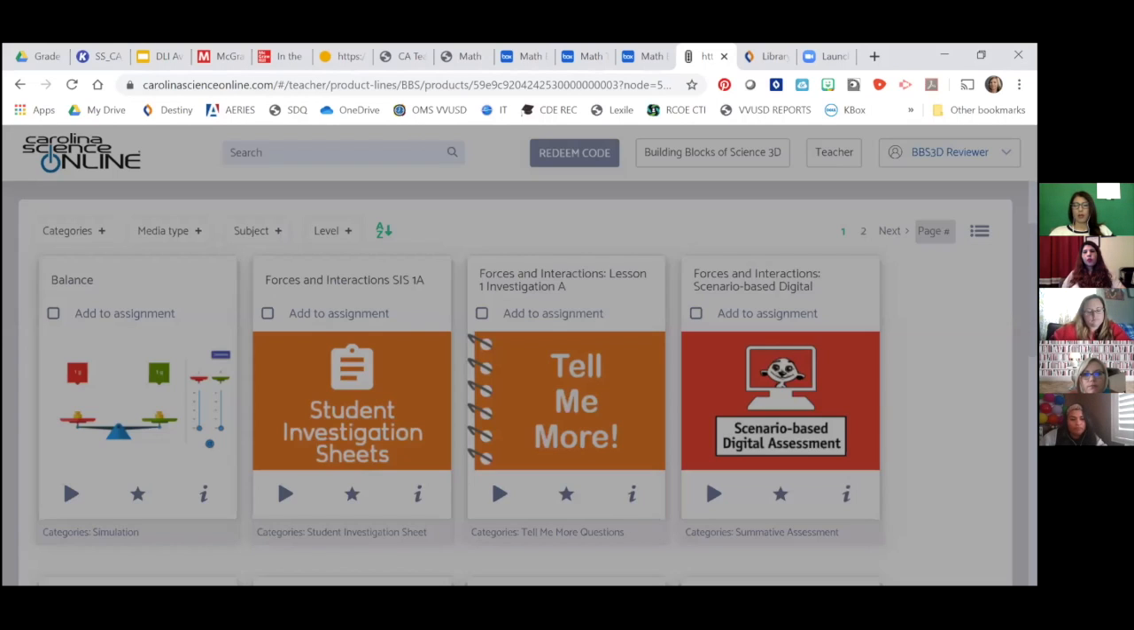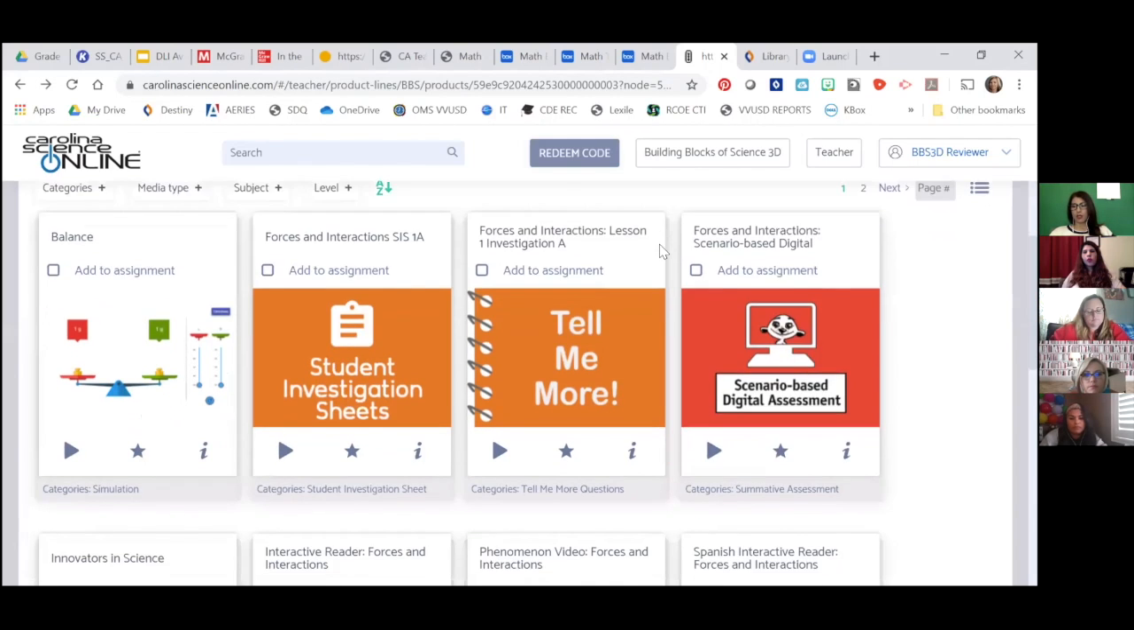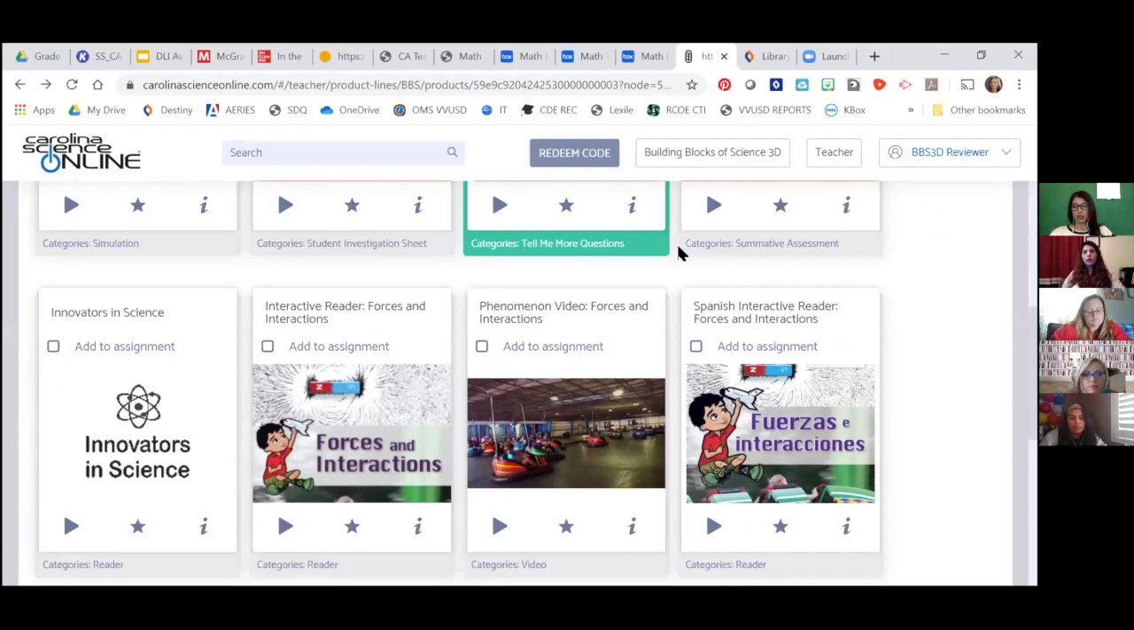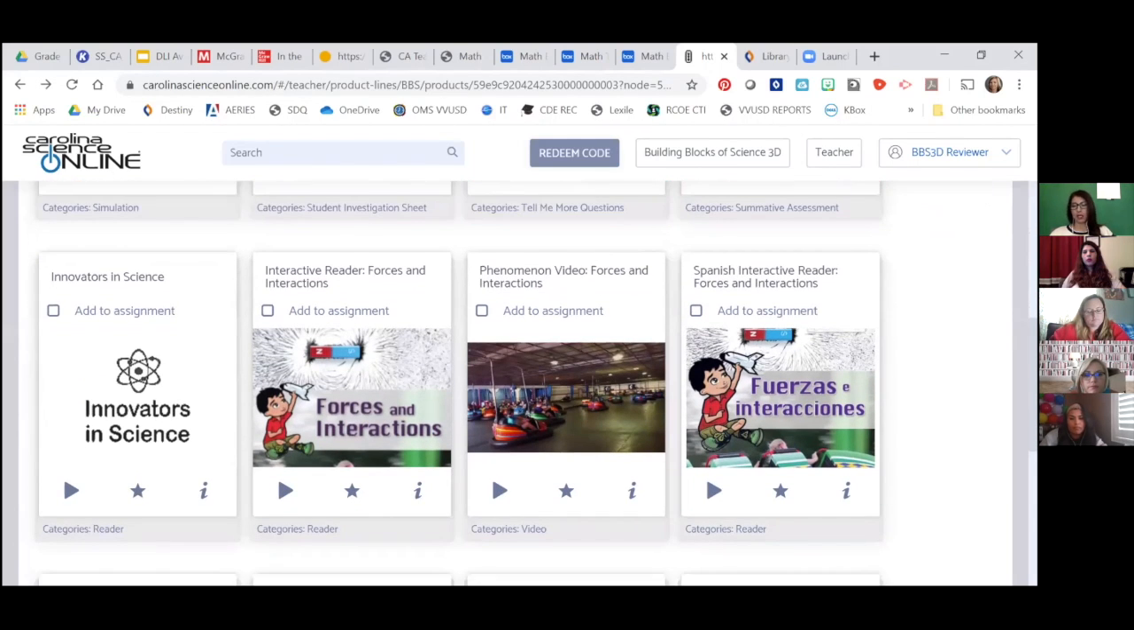And this is great practice too for CAST, because I know they'll have to be able to do these things on the science state assessment, because they have to do skills like this.